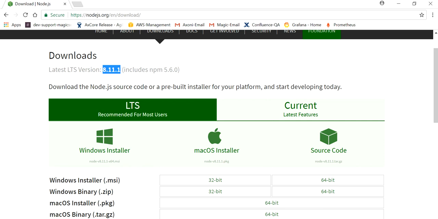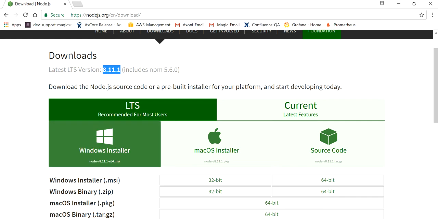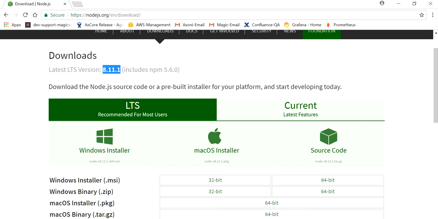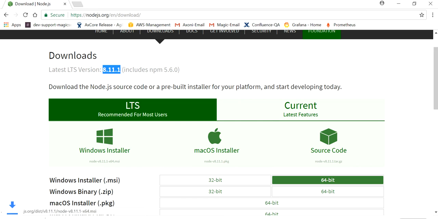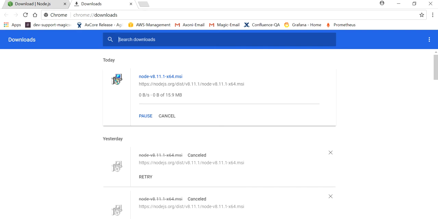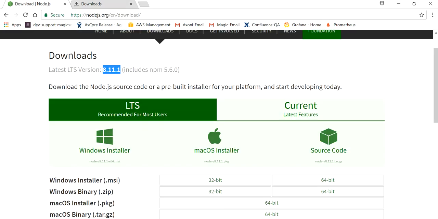If you want the latest version, you can just go to the Windows installer, you can click on here, or you can come here, and if you want to install the MSI for the 32-bit, click on this, and for the 64-bit, click on this. So let me just click on 64-bit. It started downloading, but since I have already downloaded the version, I'll show you how it looks.